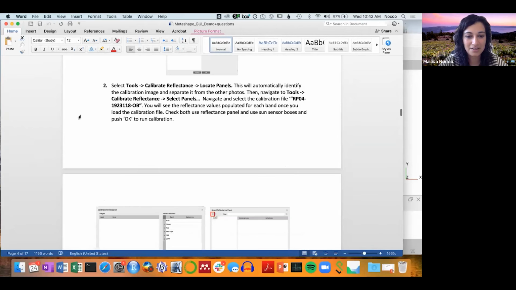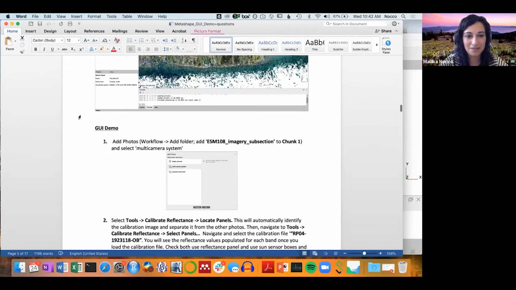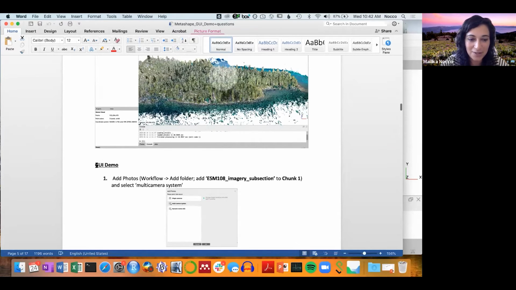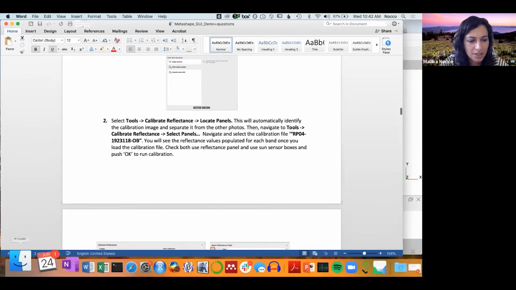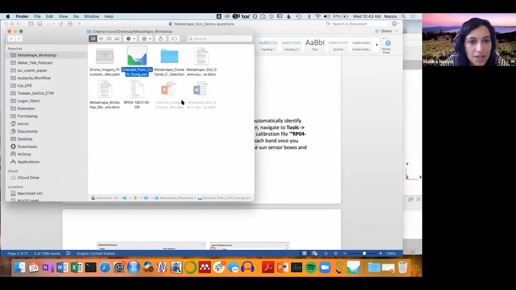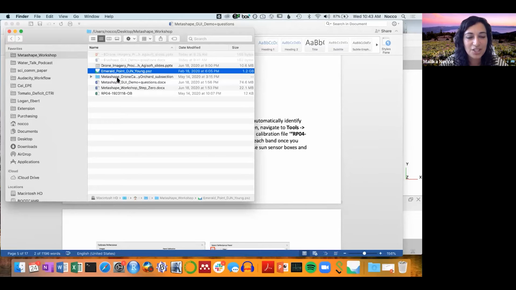Okay, so we're gonna go here to this part that's called GUI demo. So in your folder, there's an additional folder here, and it's called Metashape DroneCamp Orchard, Cherry Orchard subsection. And sorry, I had not renamed that. That needed to be renamed.